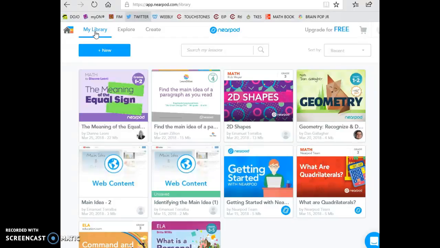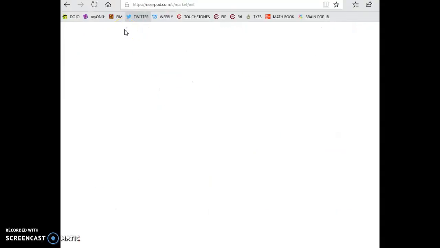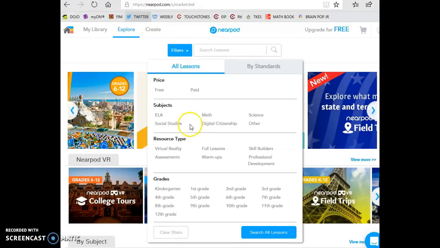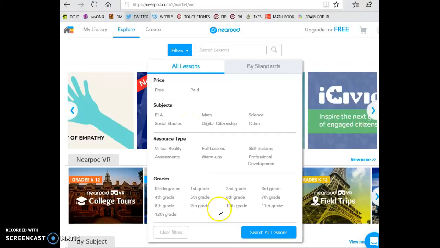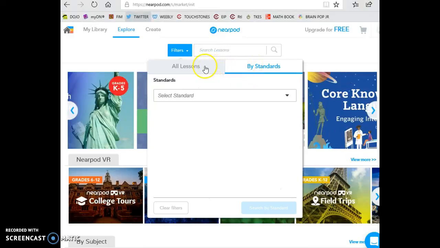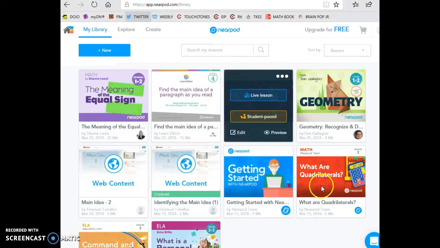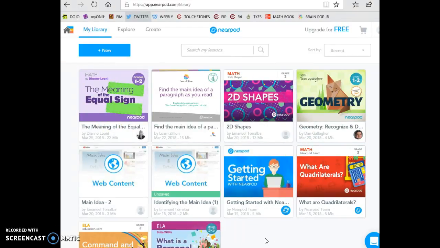your Nearpod presentation. So basically what you need to do is go to nearpod.com. Once you create an account and log in, you'll be able to explore other Nearpods that other teachers have created. You can go ahead and filter those by the subject that you're interested in, the grade level that you're teaching, or even by standards. Once you find a Nearpod that you're interested in, you can add it to your library. And then once you add it to your library, it will be displayed here for you to utilize or for you to administer.